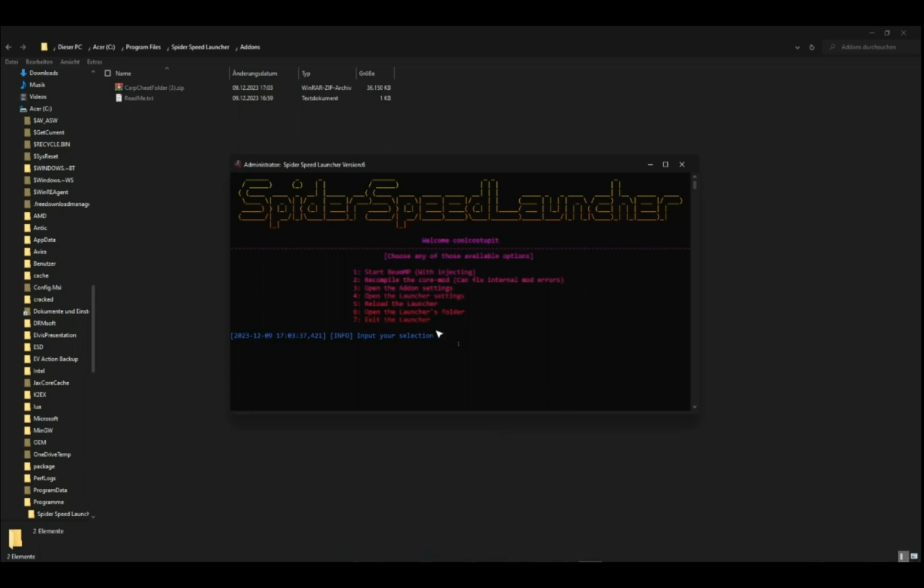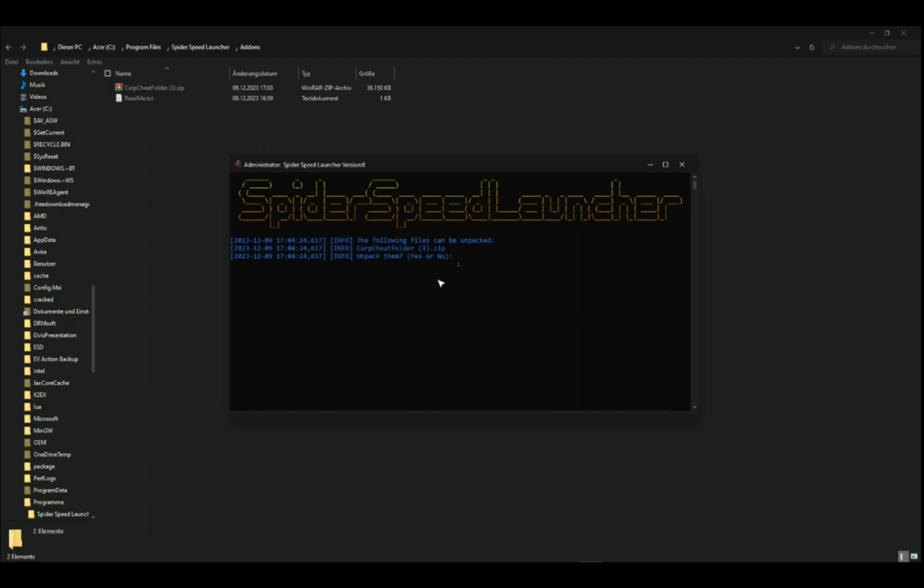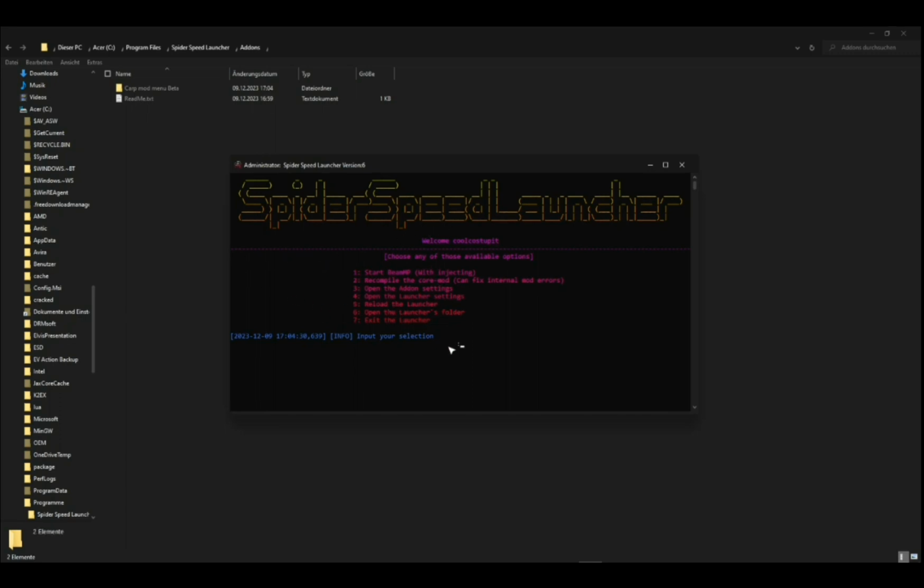And then here on the launcher, you don't have to restart it. There's of course an inbuilt option called reload the launcher. It's the number 5. You input it. It will unpack, or at least will ask you to unpack it. Click yes, let it unpack it. Oh, that was quick.